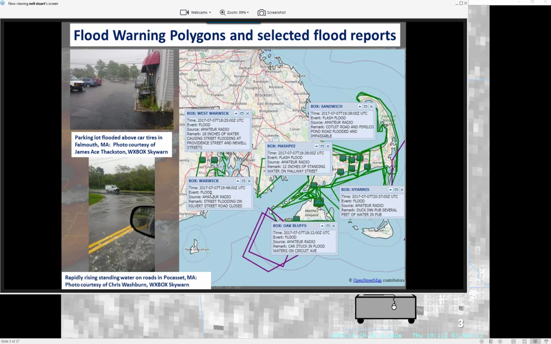And then on the left-hand side, we have some pictures thanks to some of the spotters in the Taunton CWA. We can see a lot of flooding in those pictures as well.